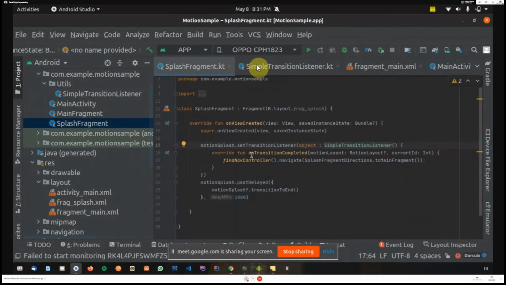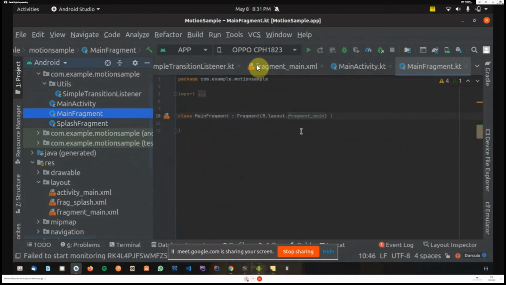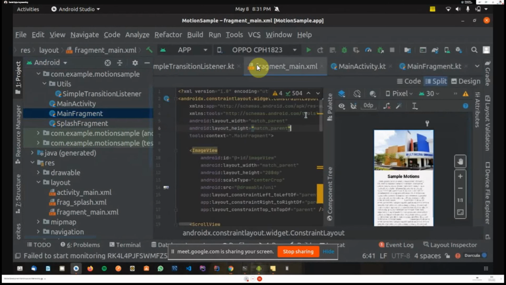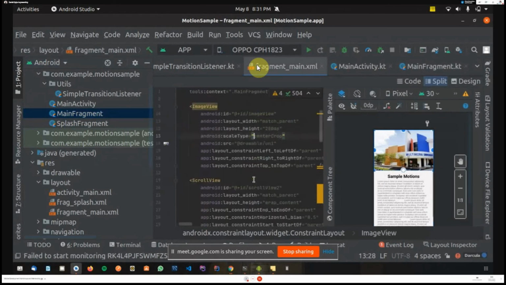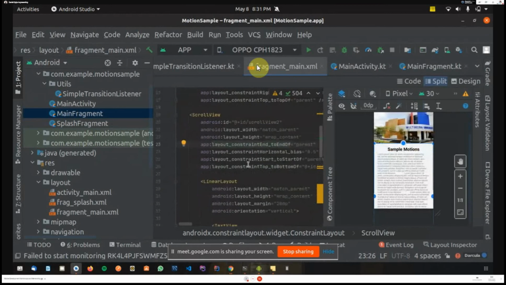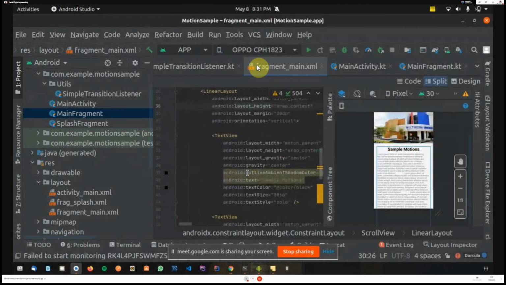From the splash fragment, I wanted the transition to navigate. Once the transition is complete, it will now navigate to a different fragment. The different fragment is the main fragment, which is this one. It's basically simple. I'll try to recreate something from it, and this is how it actually looks. It's just a simple view with an image view, a simple scroll view with some layout.